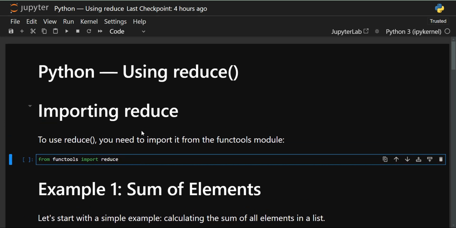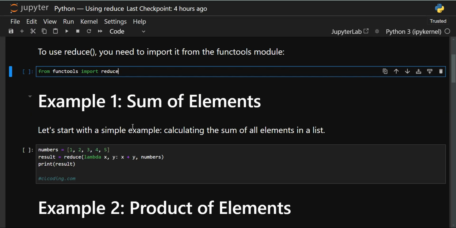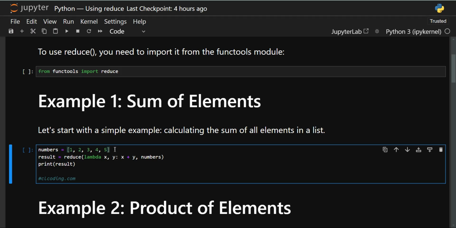Then I have created some examples. So let's look at the examples and understand the use of the reduce function for different purposes. Okay. So now example one is for the sum of elements. If we have a list which has 1, 2, 3, 4, 5, and we have to do the sum of all the elements together, then for that also we can use the reduce function.